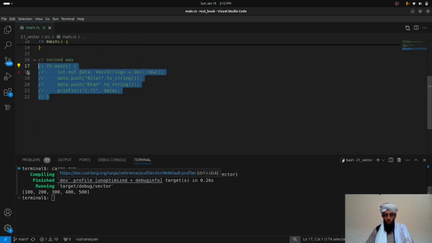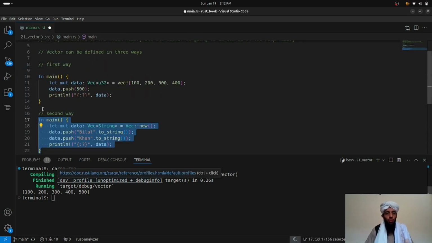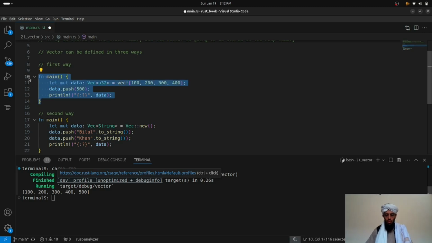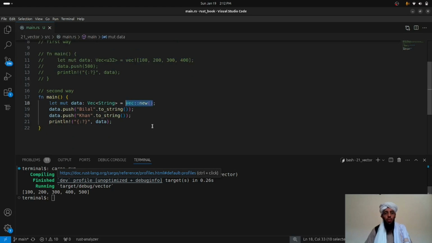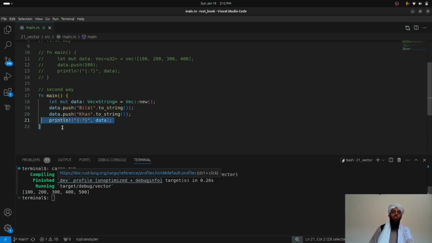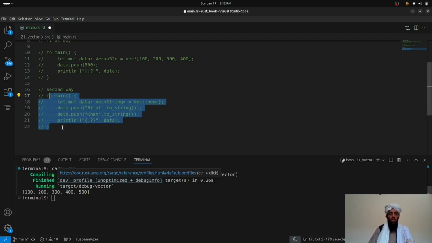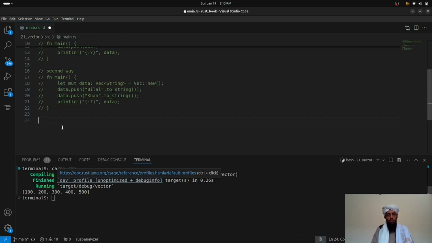And yeah, I hope you understood what mutable is and how it works. Previously I defined the data into it, but here I didn't define the data. Instead, I pushed the data afterwards. Now this is the second way. Now the third way is a little bit different.